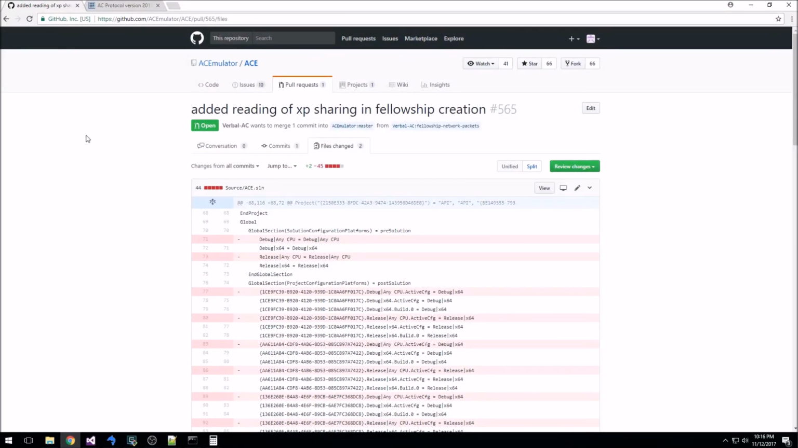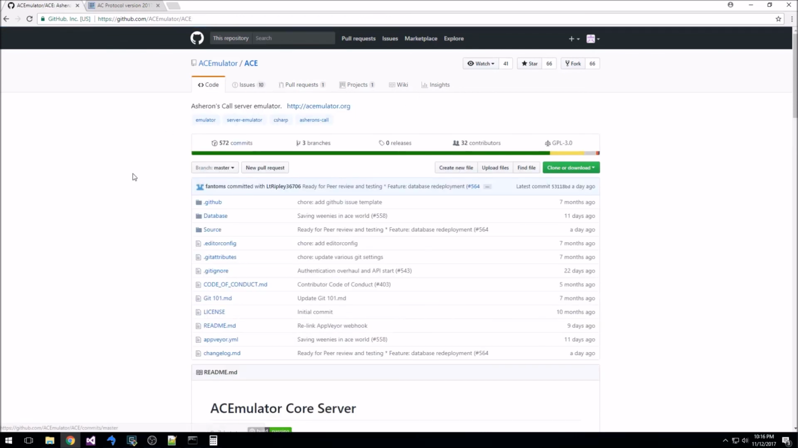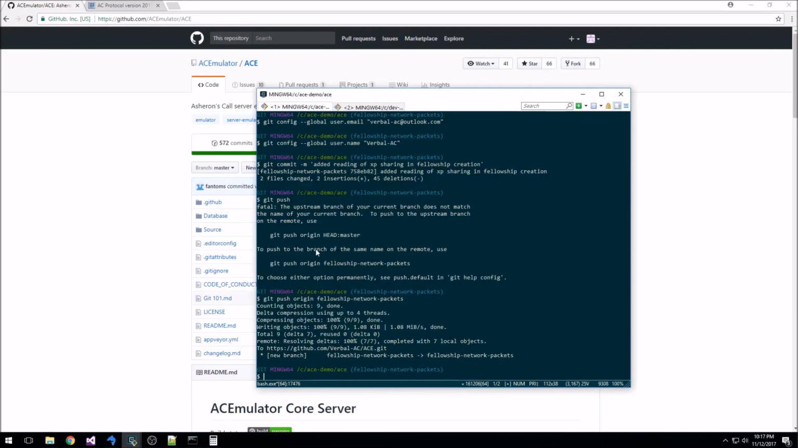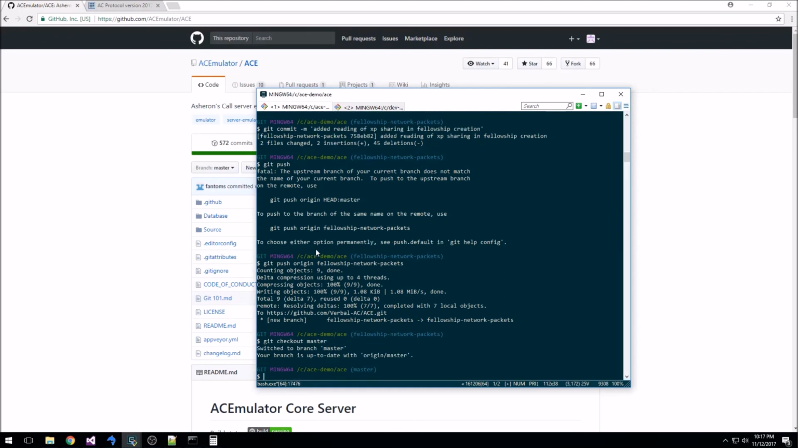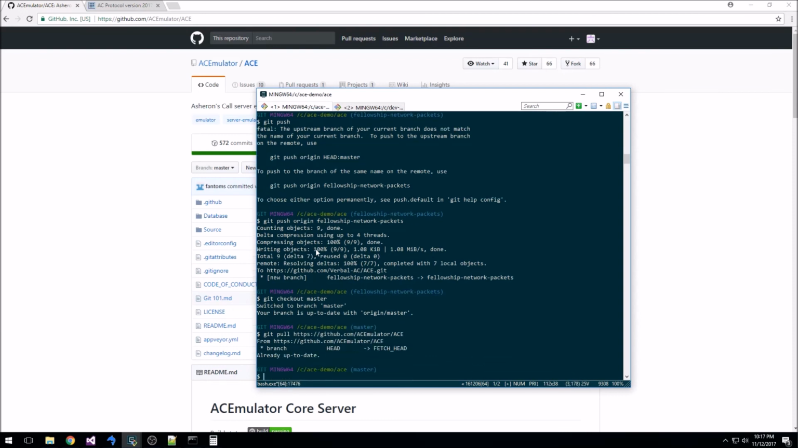Once that is pulled back in, once they commit that, you'll want to update your master branch from ACE. So let's go ahead and demo how to do that. We'll take that URL, we'll hit copy. We're going to come back up to here, git checkout master. Now, since you cloned this off of your fork, the way to get changes back in is to do an explicit pull against the main ACE repository. So git pull there, already up to date.